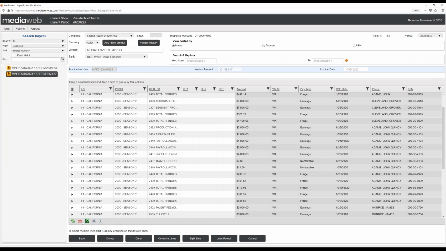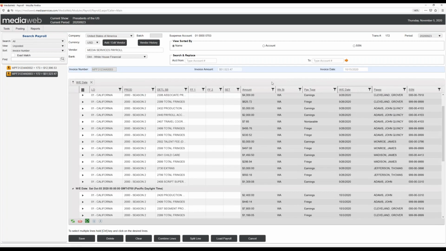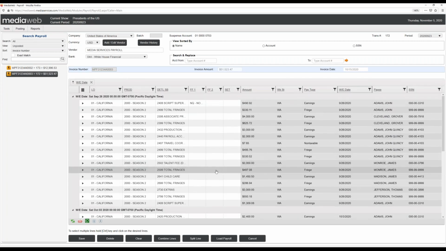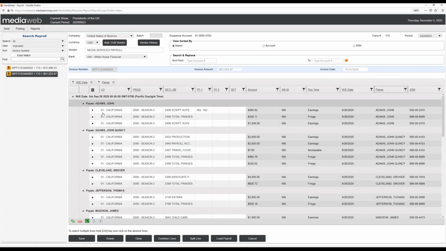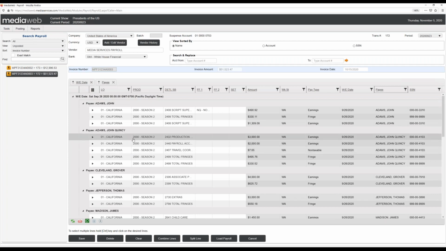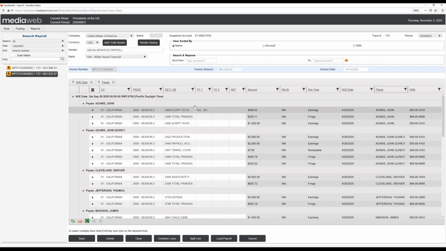Another cool feature is the ability to group data by simply dragging multiple items into the grouping area. I'm going to take this week ending date, drag and drop it into this grouping area here, and now it has grouped by week ending date. You can do additional groupings. I'm going to take the employee here, drag that up, and now we've just grouped by week ending date and then by payee. The grid is still editable, and you can still see all the information as it was previously, but now grouped as you need.